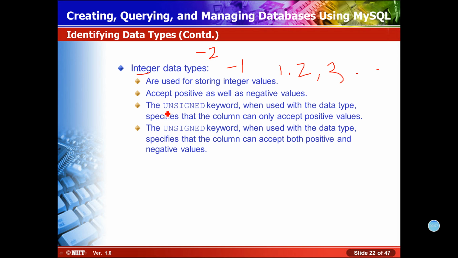So the unsigned means we are not using the sign. Okay, we are not using the sign keyword. When used with the data type, it specifies that the column can only accept positive value. Okay, only positive value, because unsigned means we are not worried about the sign, which can be plus and minus. So if we use this word, that means we are going to accept only positive value, no negative.